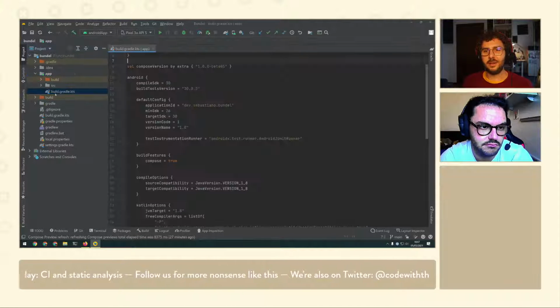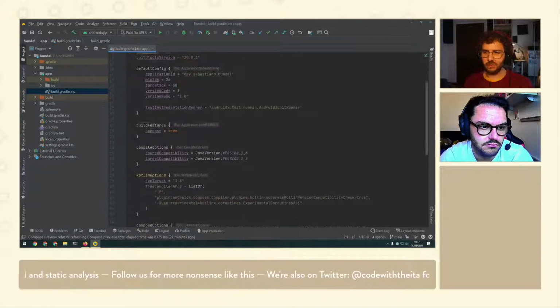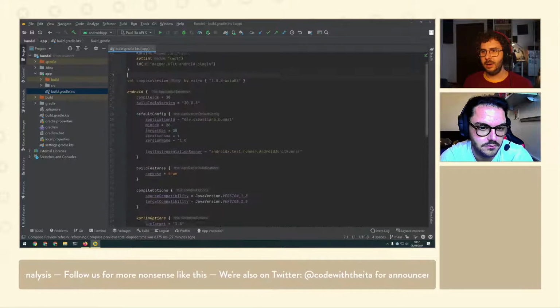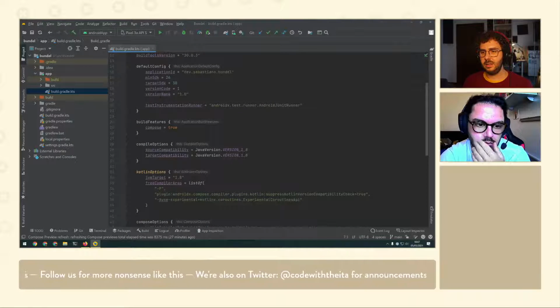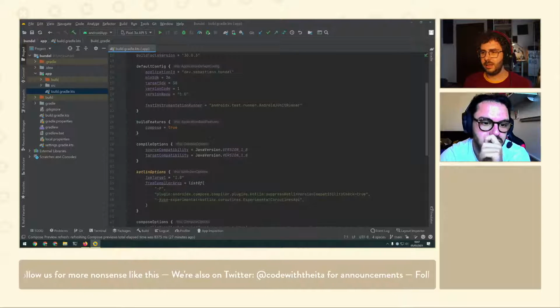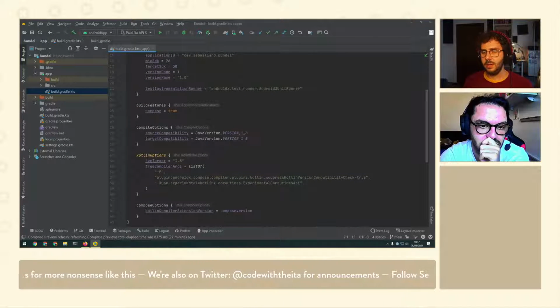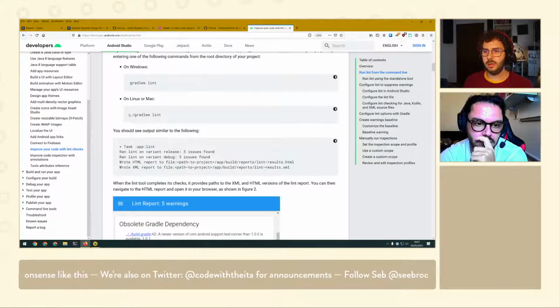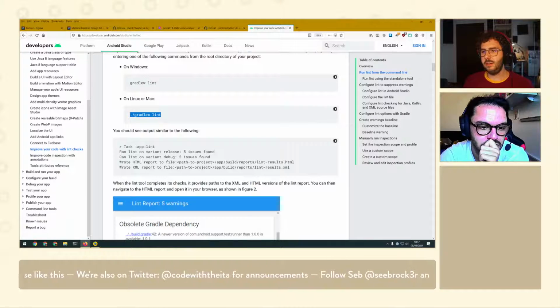So the first thing that we can do is go to our build.gradle file and see if there's any lint configuration that was created. There is none. I never remember exactly what to do, but first of all, we can try and run it as it is right now and see what happens.